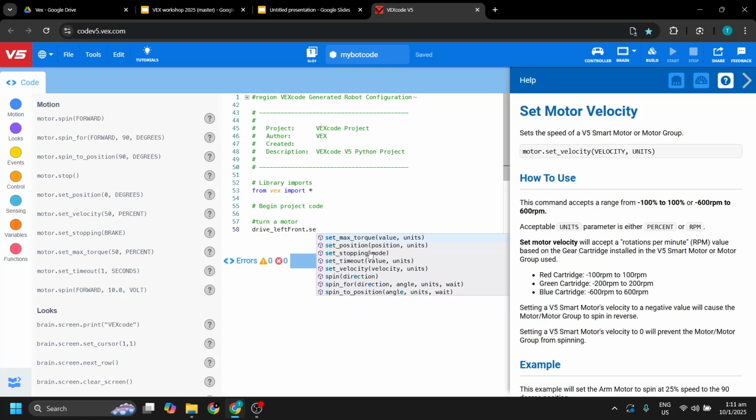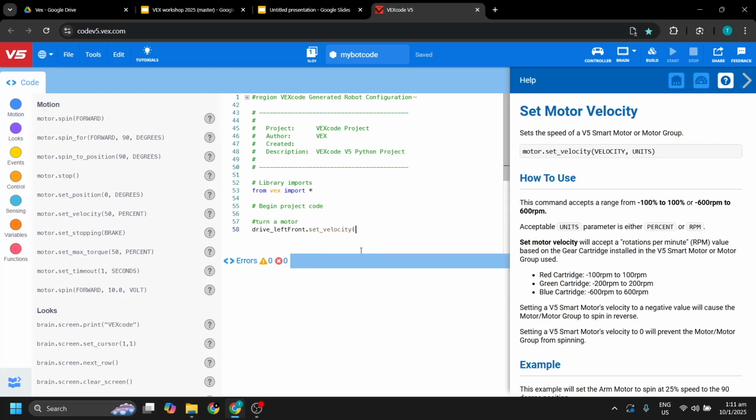Set velocity. Let's say we want to set it max speed. You can set it to negative. It will just mean your motor will go backwards instead of forwards. Okay. So once we set our velocity, it doesn't start moving. This just means we told it what speed it should go at when we tell it to start moving. But we haven't told it to start moving. To do that, we have to add dot spin.